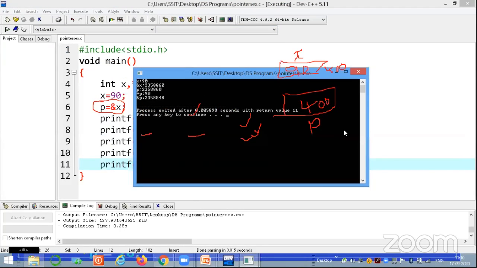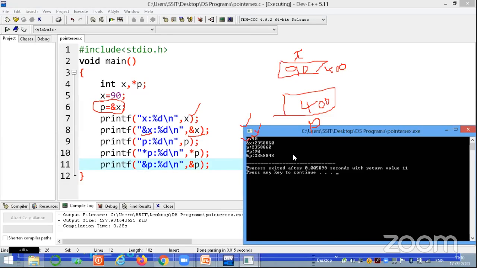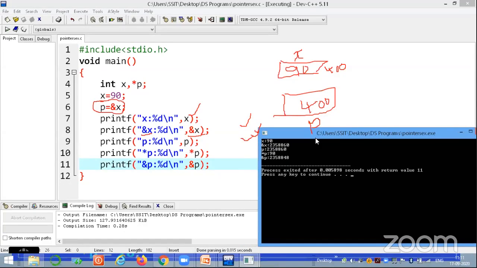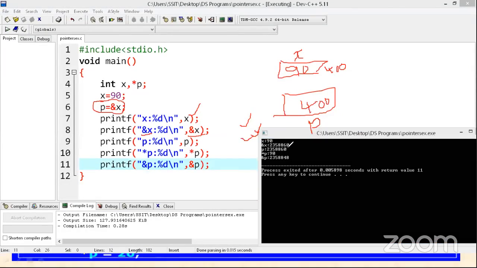Now check it. Compared to the previous run, my addresses have changed. Why? During this process my computer's particular memory location may be used by some other process also. So the memory location may be slightly changed here. But the address location assigned for X, and that same address I am storing into P, has not changed, because both point to the same address. So star P indicates 90.